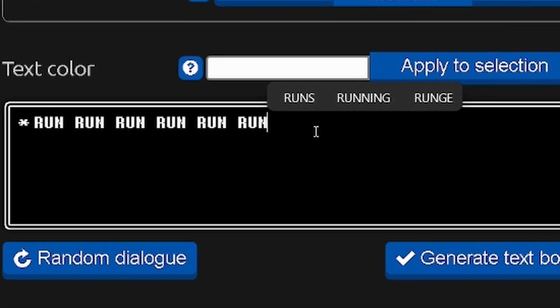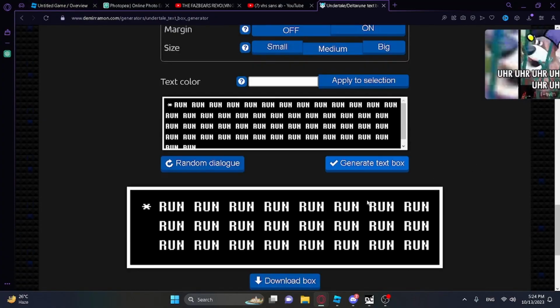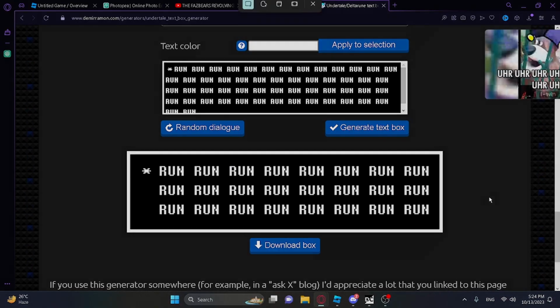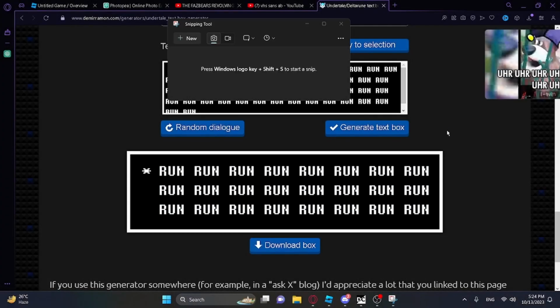Run. Just copy. There we go, see? Much better now. Generate box, and there it is. I can just take a screenshot. Boom.